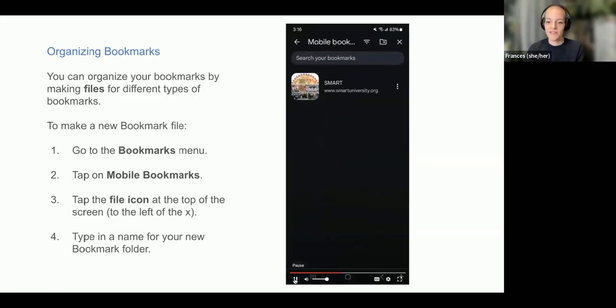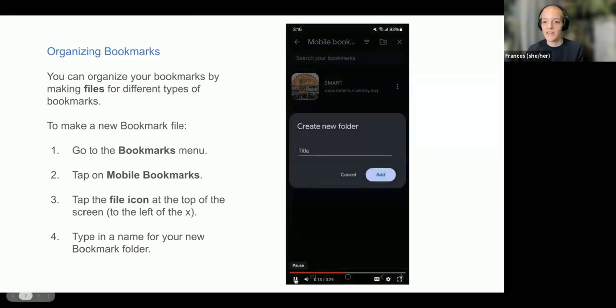And then up here, there's a little thing that looks like a file with a plus sign. That's how you're going to make a new folder. The mobile bookmarks category is like the broad category. If you don't have other folders, that's where it'll go. But you can add folders to the mobile bookmarks category in order to organize them. So we're going to add a folder here. Tap on this thing that looks like a folder with a plus sign.